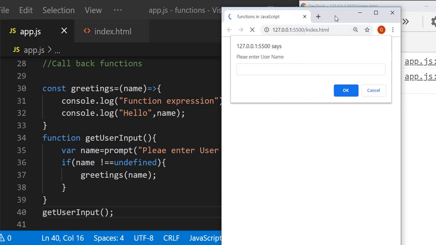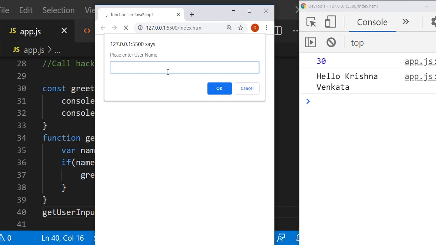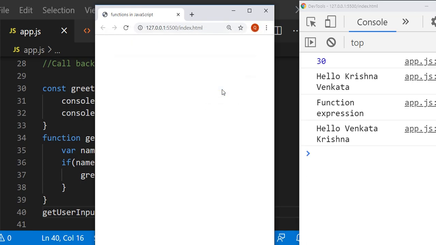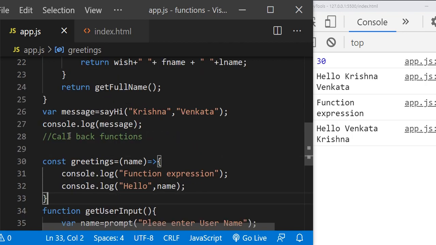If you open Chrome developer tools, you can see please enter username. Here I enter Venkata Krishna and say okay. After that, it says hello Venkata Krishna. So it comes here and calls the greetings method. Maybe I just comment out all these console logs to see only this value.